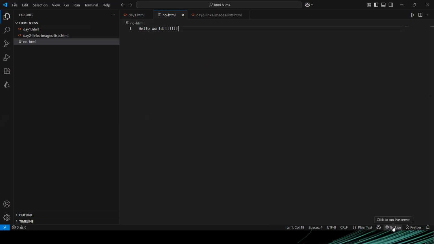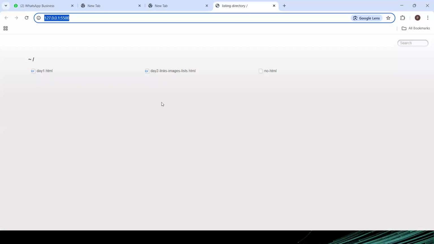If you don't know how to open this, when we were installing Visual Studio Code, I actually showed you how you can do this. So I have a file now, and I want to open it with the live server. I open it with live server, and then it opens.